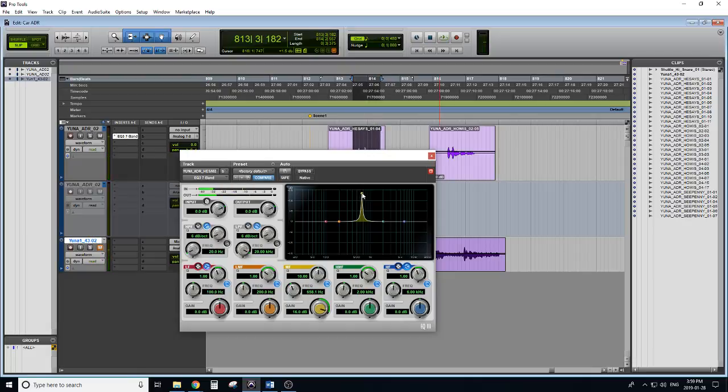It kind of almost sounds like she's going like this with her hands around her mouth. It really just kind of accentuates the room tone.